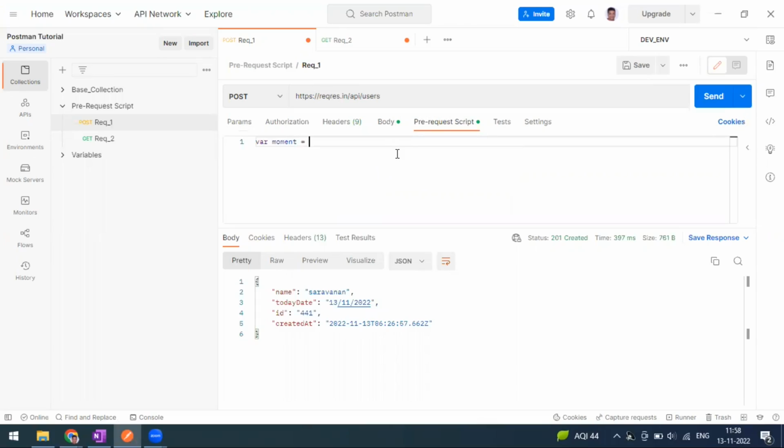Okay, so it is like an import statement. When it comes to JavaScript, you have to use it as a require. It is similar to how we do the import in Java, right? So import java.util.Date, something like this. A similar import statement is used here also. So now the require statement is done.